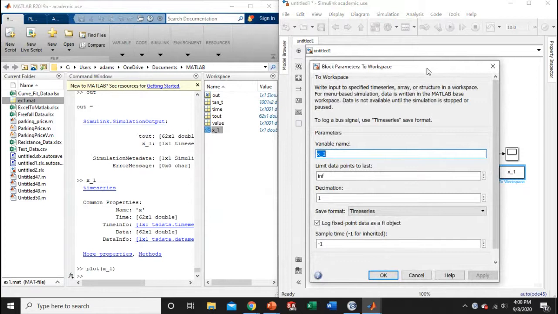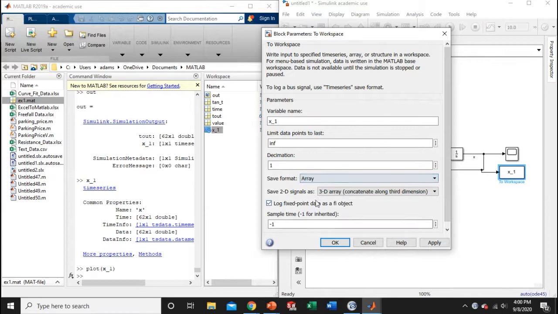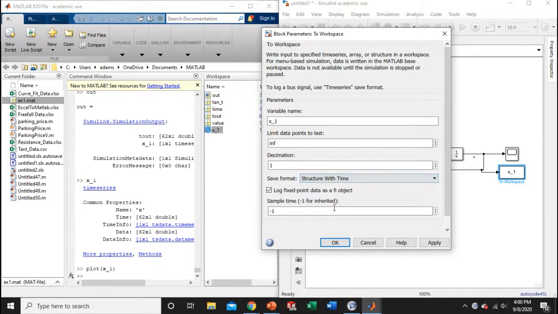So let me double-click this To Workspace block. Let me show you. There are multiple save formats I can use. I can use time series, which I just showed you as a different type of variable. It basically holds both the time data and the actual data itself in the variable, is the easiest way to explain it. But typically I'll use arrays or a structure with time.